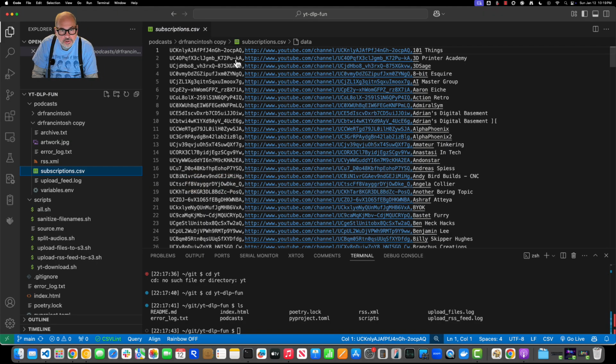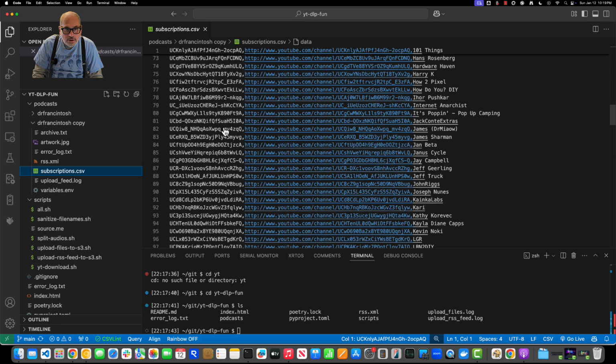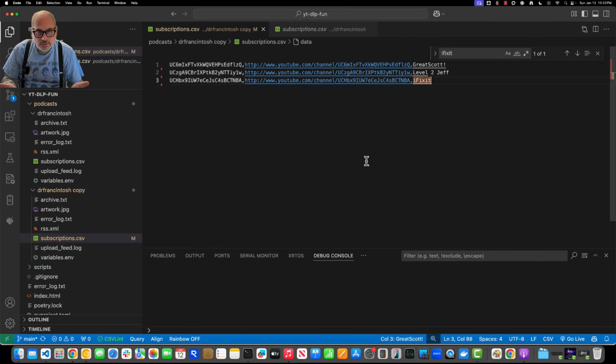Let's go over to my code, and here you can find the subscriptions.csv that we just downloaded. There's tons of stuff in here. I'm going to prune this down to just 2 or 3 so that we can have some examples to work with. Okay, I've successfully pruned my subscriptions CSV down to just 3 of my favorites.